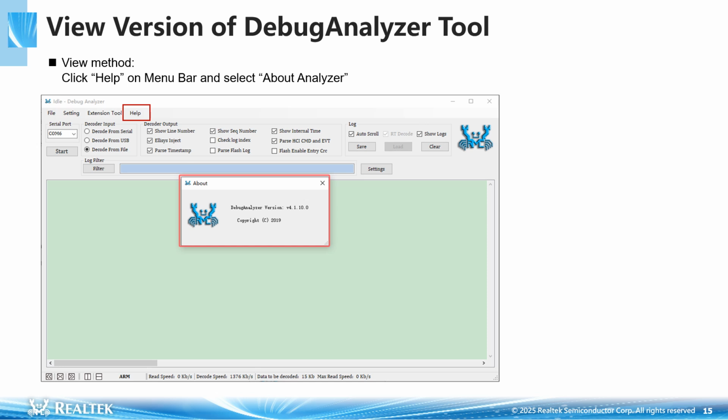View version of Debug Analyzer tool. View method. Click Help on menu bar and select About Analyzer.